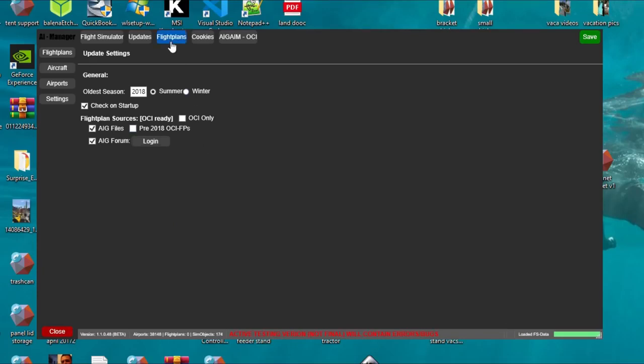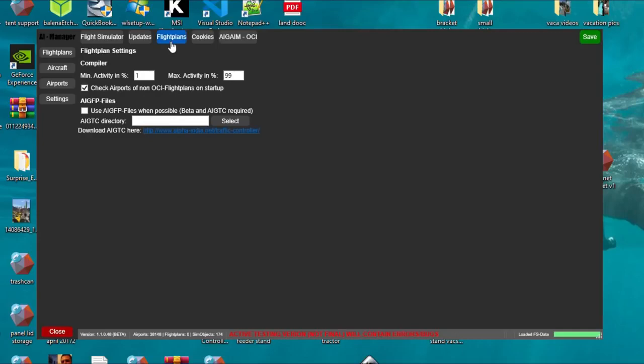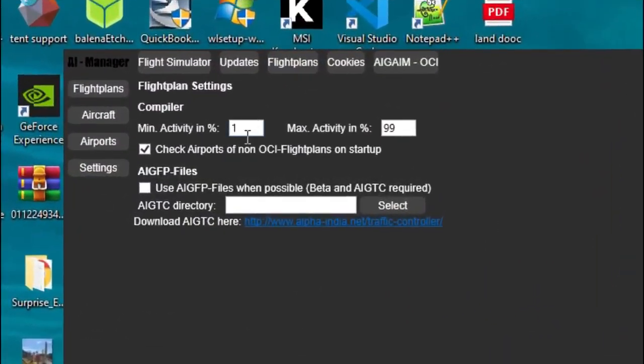Now let's move on to the flight plan screen, or the flight plan menu. Now in this menu, there's a couple things here. You can change the minimum activity and maximum activity. I leave these the default the way they are. Next, you're going to make sure that the checked airports of non-OCI flight plans on startup, that's always checked. Down at the bottom here, we need to use the AIG flight plan files. So we're going to tick this little box. Now we need to show it the directory for the AIG.